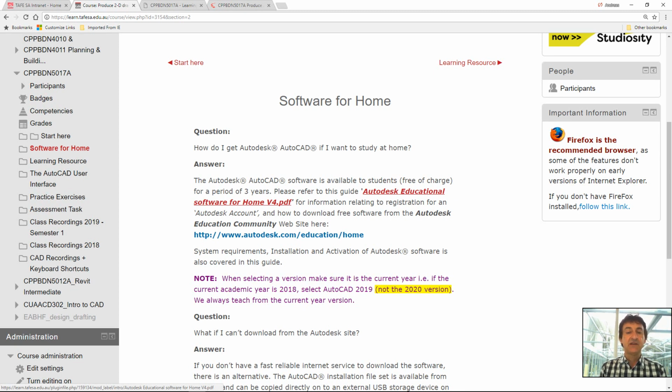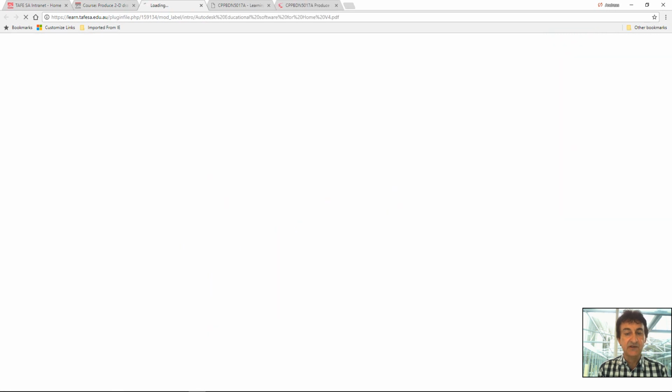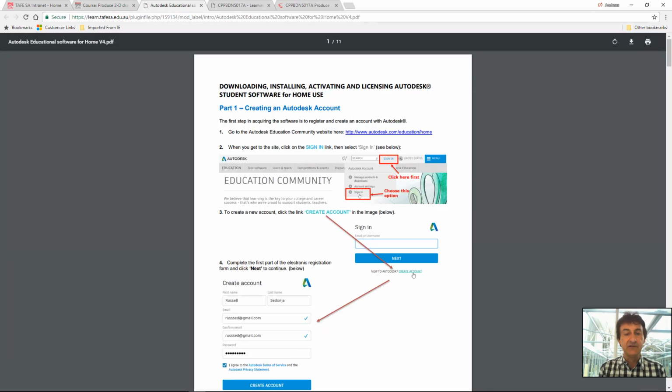So this particular document has been written so you can access mainly Revit, but it applies to all the software. It's just the general procedure is the same. You just have to pick the right software to download. And so this is where you go to download it, but this is actually the document explaining how to do it, how to set up an account to start with to be able to download.